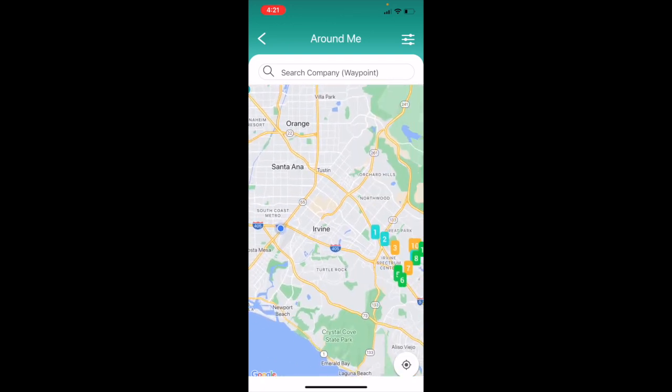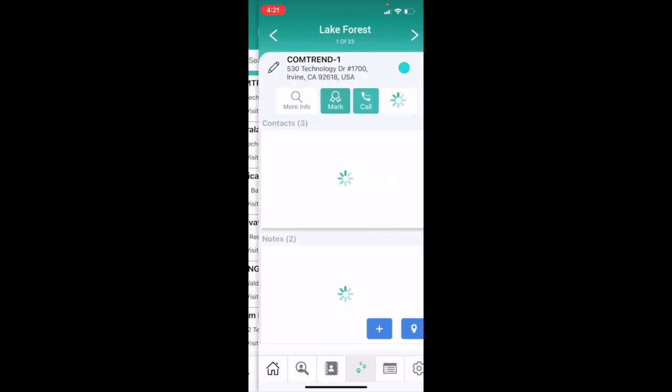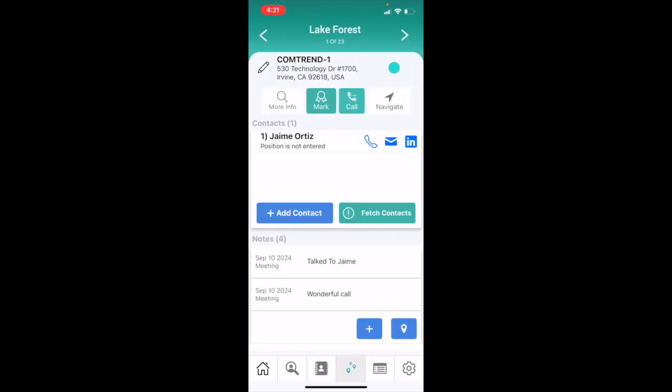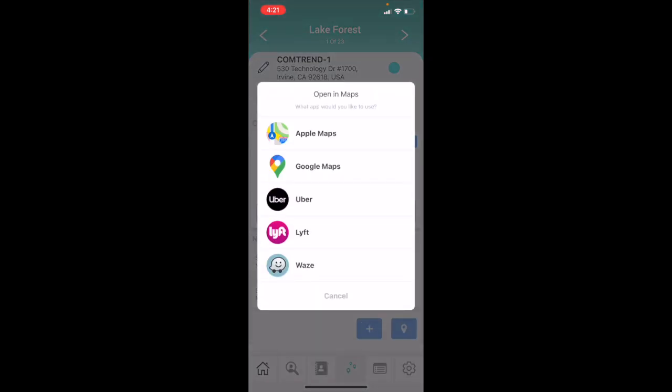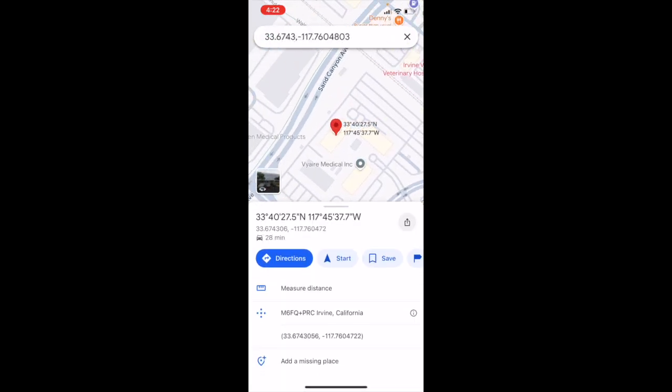So let's go back here, and let's say I want to go to the start point, which is ComTrend, which is the first one on my list. So I'll click on ComTrend, and let's say I want to navigate myself to ComTrend. I would press navigate, and then let's say I want to use Google Maps. It will just take me to the Google Maps app, and then it will give me turn-by-turn directions as to how to get there.